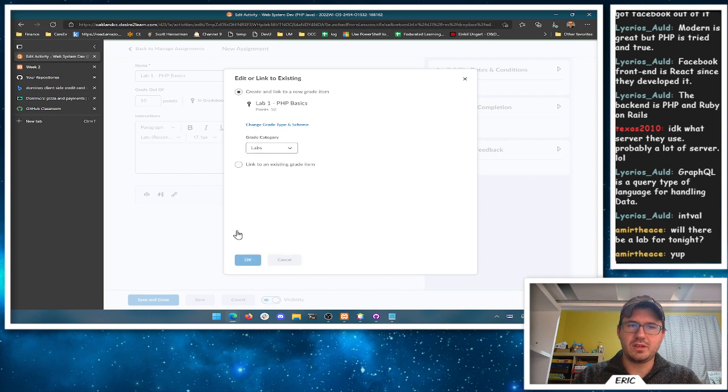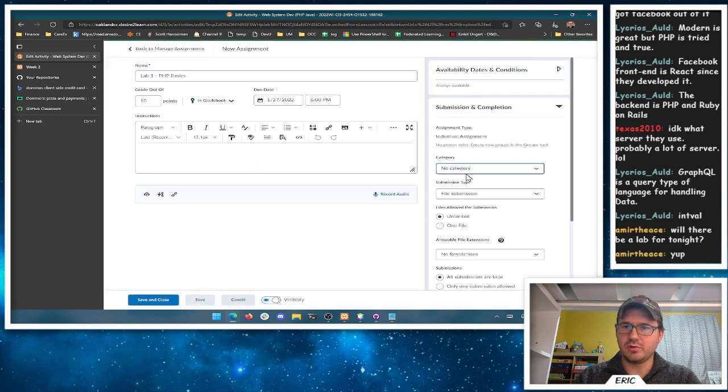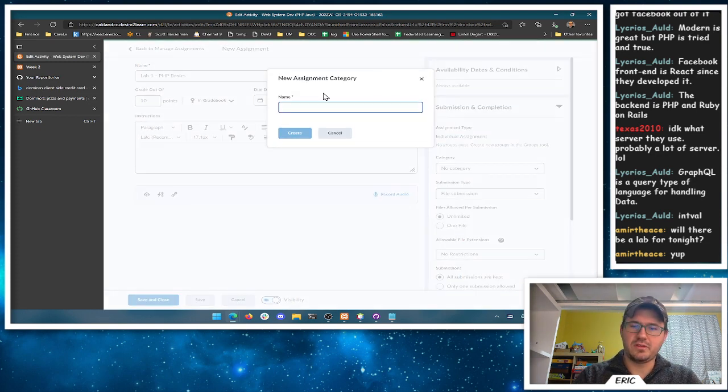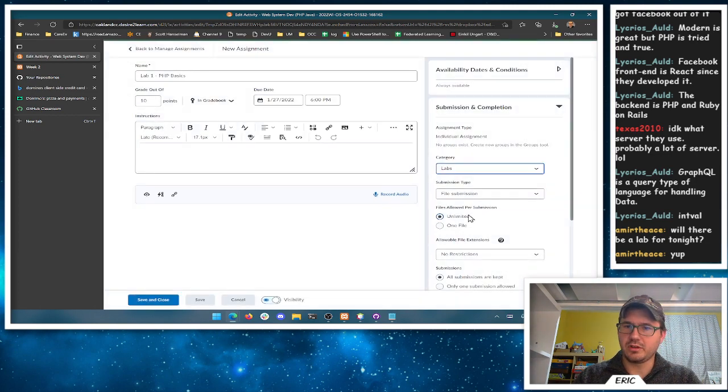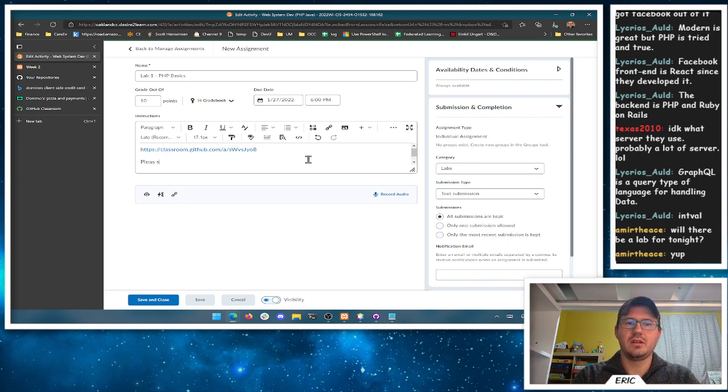So go in labs, 10 points for this one. They should all be 10 points if I did it right. Put this in the labs category. This will make those look a little prettier here. It's just a text submission. You're just going to submit the URL to the feedback pull request in the lab 1 repo created above.